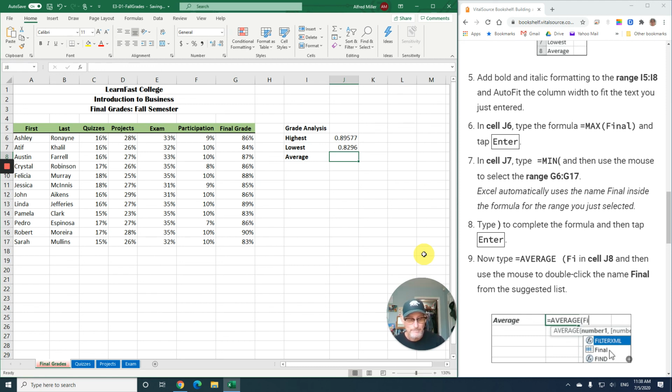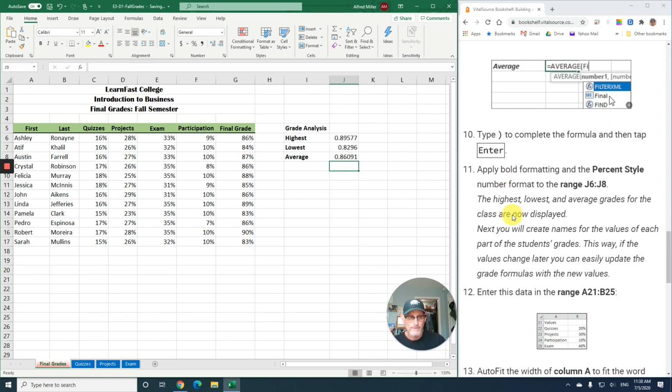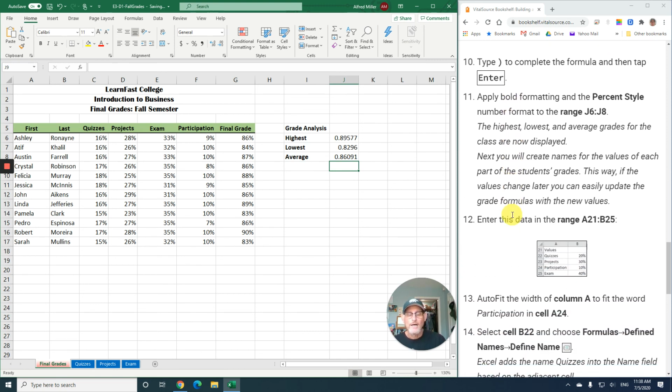Step 9, type equals AVERAGE, parenthesis, and type FI. And then use the mouse to double click the word final here. And then close off the parenthesis and press enter. So they showed you 3 different ways to do that. That was step 10 that I just did, even though it was cut off here from visibility. There's even a 3rd way you can do it from the Formulas ribbon, but I'm not going to get into that.